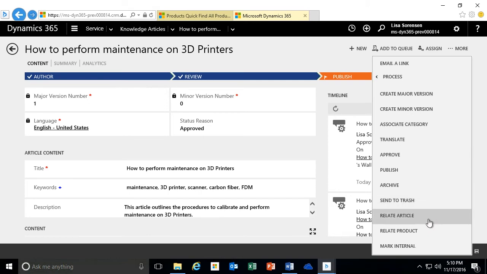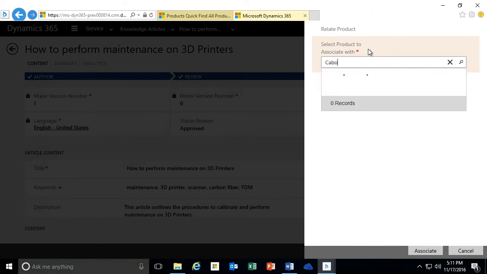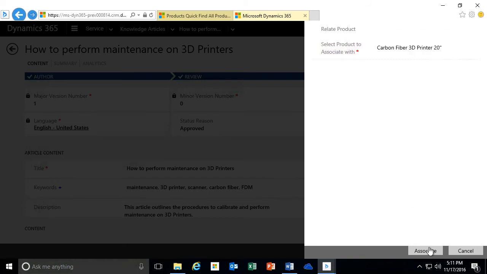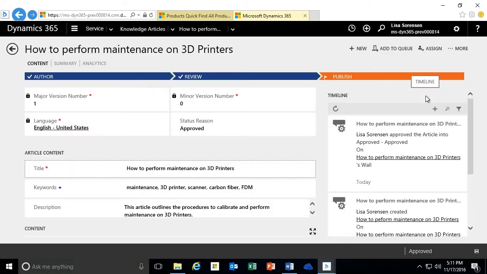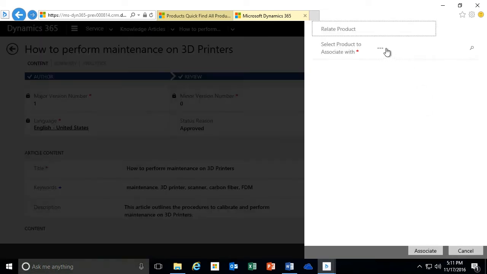You'll also see, and we'll take a look at all of these as we go through this, that I can now relate this to other articles, or I can even relate this to products. So if I want to relate this to the products, I can now associate this article to various products. And again, let's say I want to do another one.